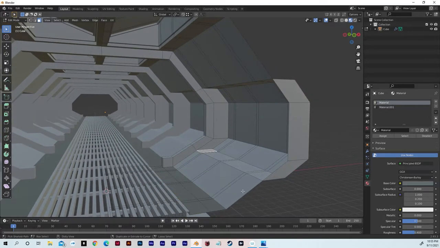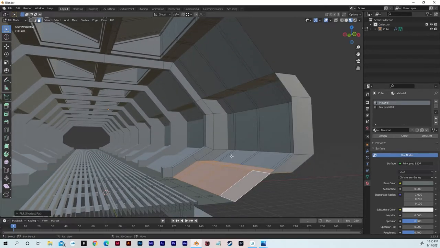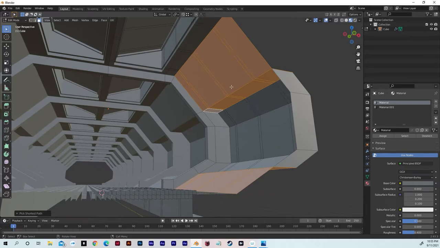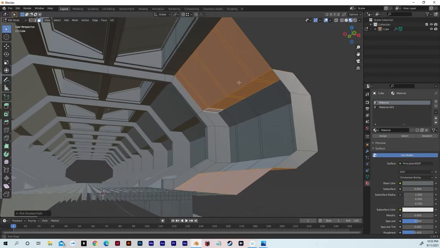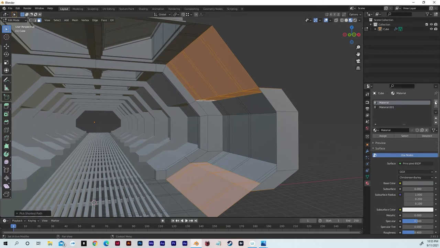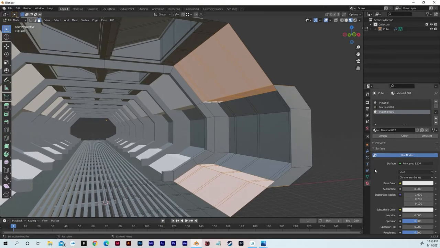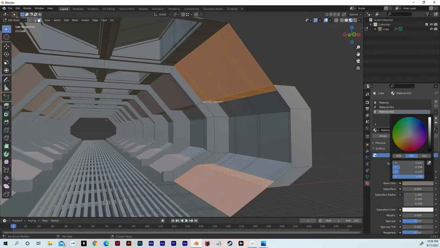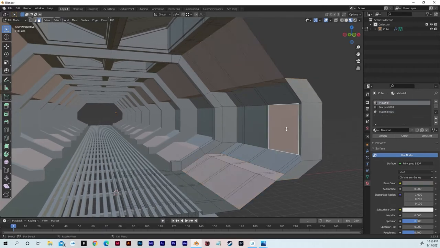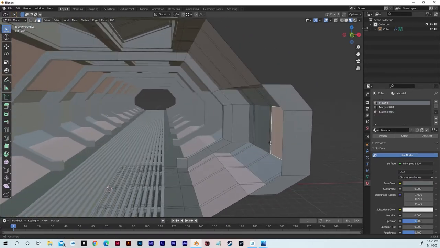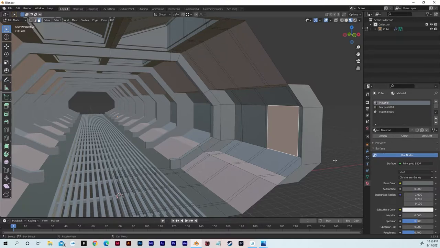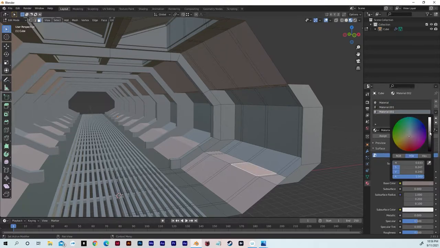Then we're going to add some more detail. We're going to select these faces right here, holding control and shift, selecting multiple faces all at once, just to speed things up a bit. We're going to add another new surface. We're going to hit new, assign. And I think we're going to bring it down to the red and make it kind of a brownish color. And as you can see, we're starting to get a lot of detail here. Actually, on this reddish color, I'm going to darken it even more.